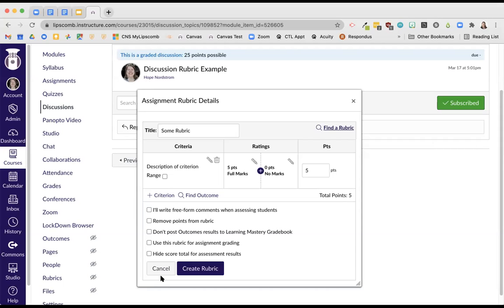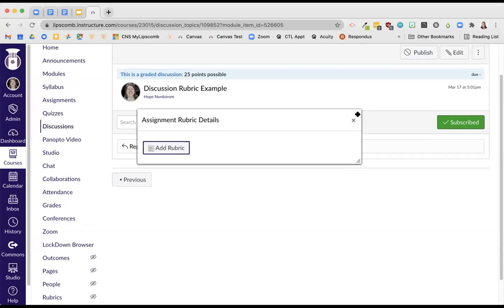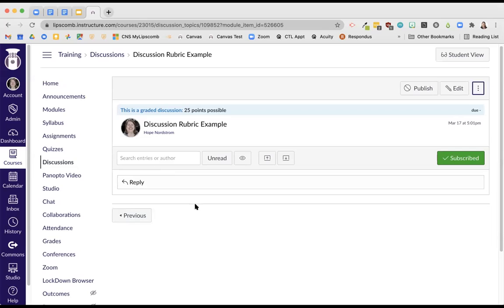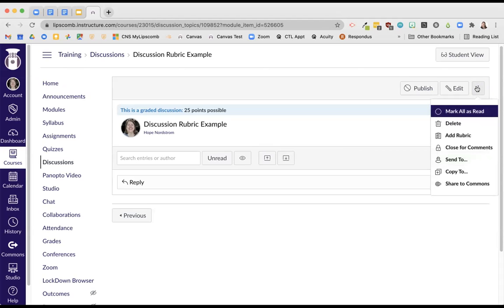Same setting. It's a little different in that if you go in and see that discussion board and you don't see the little plus rubric at the bottom, always check the snowman, because that's where things like to hide sometimes in Canvas. And there it is, where you can add the rubric.